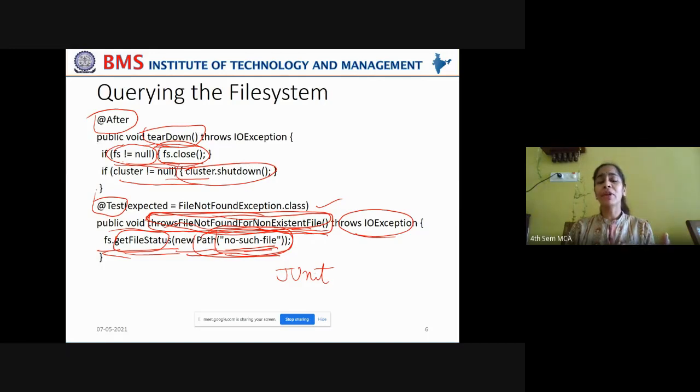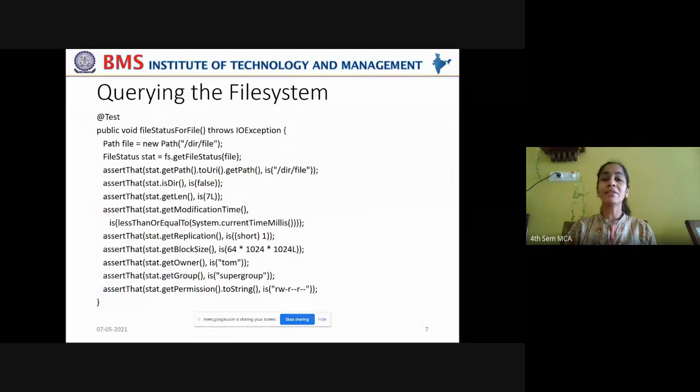whenever you're establishing a connection through a file system object to the Hadoop file system, if that connection is not established due to non-existence of the file on the Hadoop file system, you can handle that exception by using this get file status method of the file system class. Got it? Now let us see how you can further test various properties of the file system.